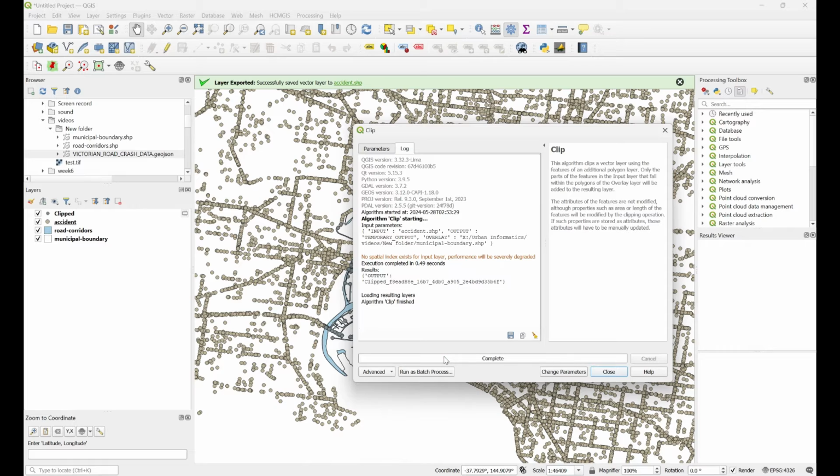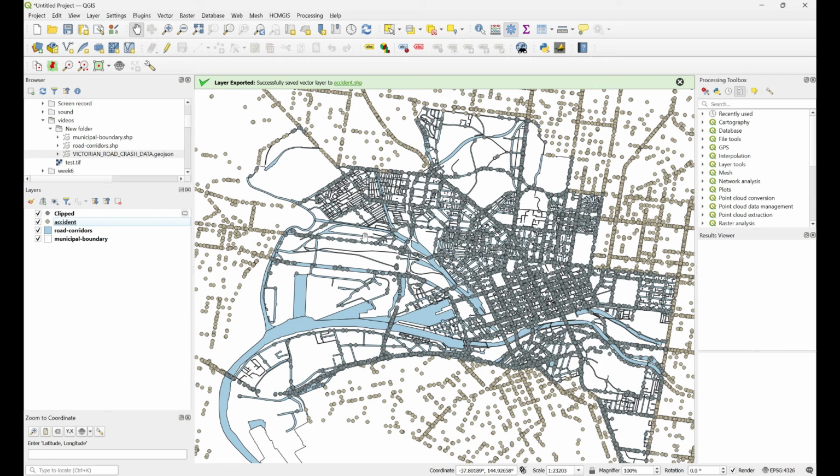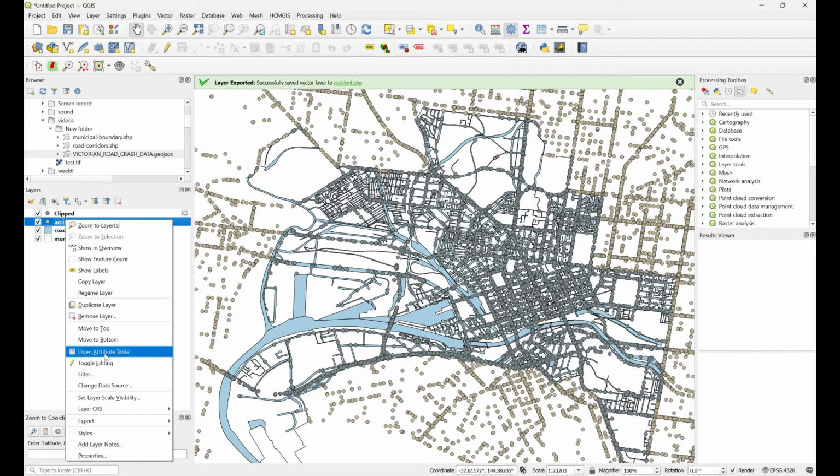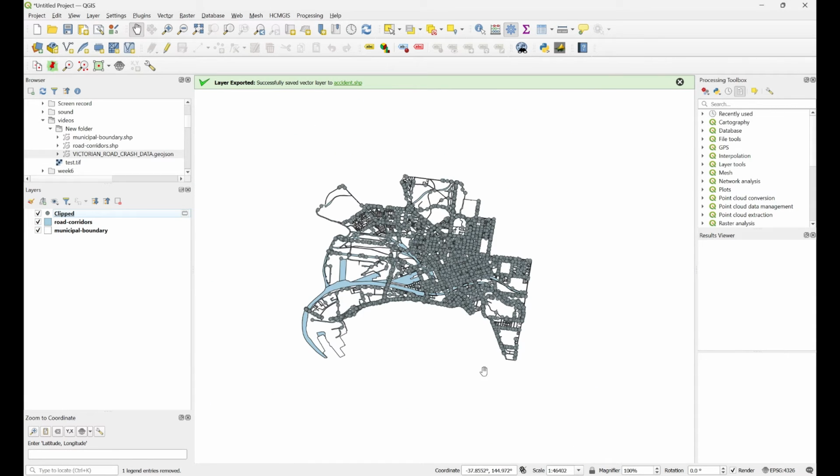All right, now you can close this, as now you can see it has created a new layer for your accidents data, and it's been clipped according to the boundary of Melbourne municipality. And so what I'm gonna do is remove this layer as well. So yeah, the file is much lighter now for us.